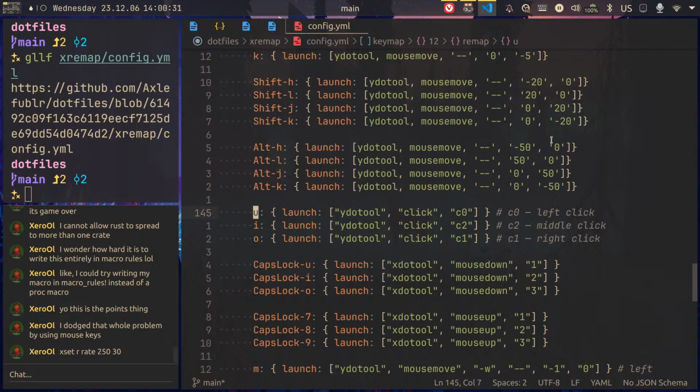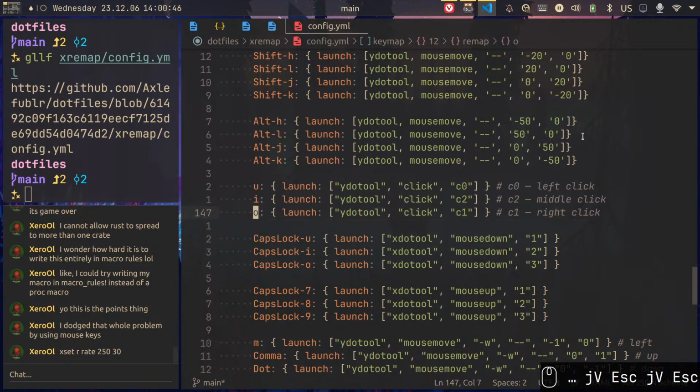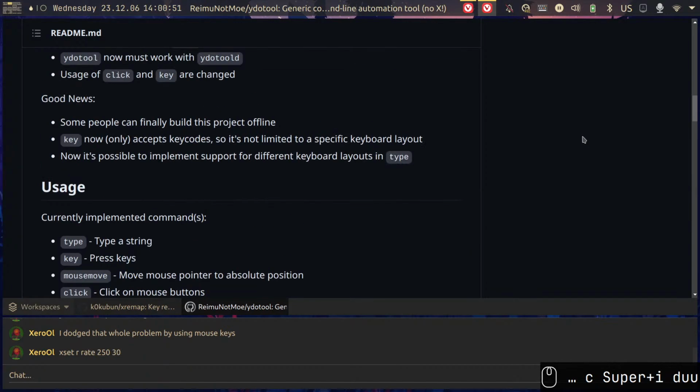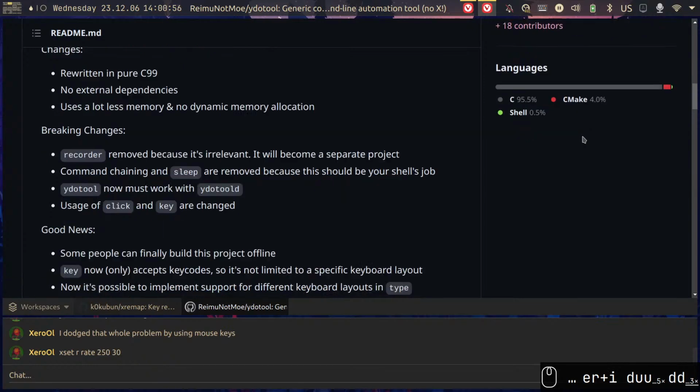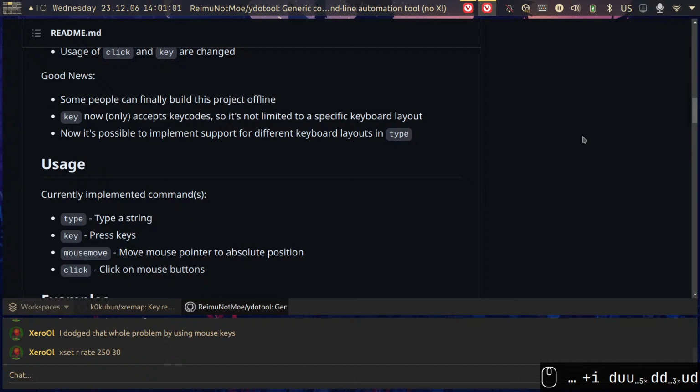I can also click with all three useful mouse clicks. I can left click, I can right click, or I can middle click. The creator of ydotool has a strange stance. It was explained somewhere here. Key now only accepts key codes.